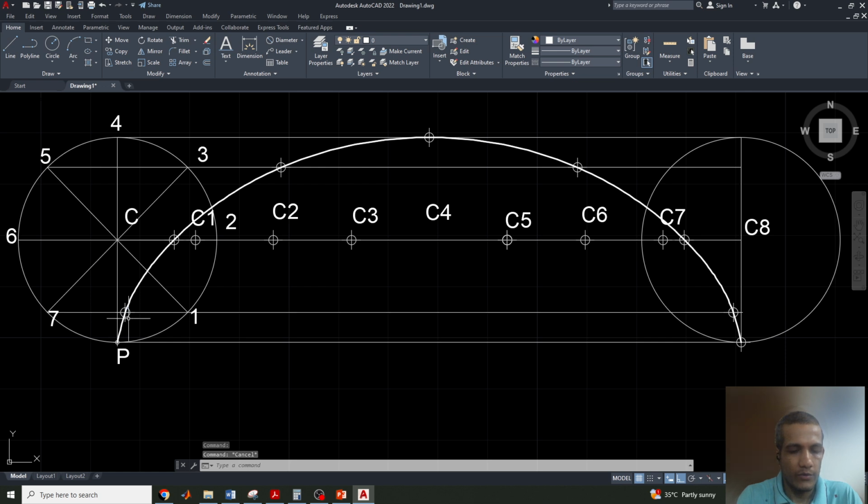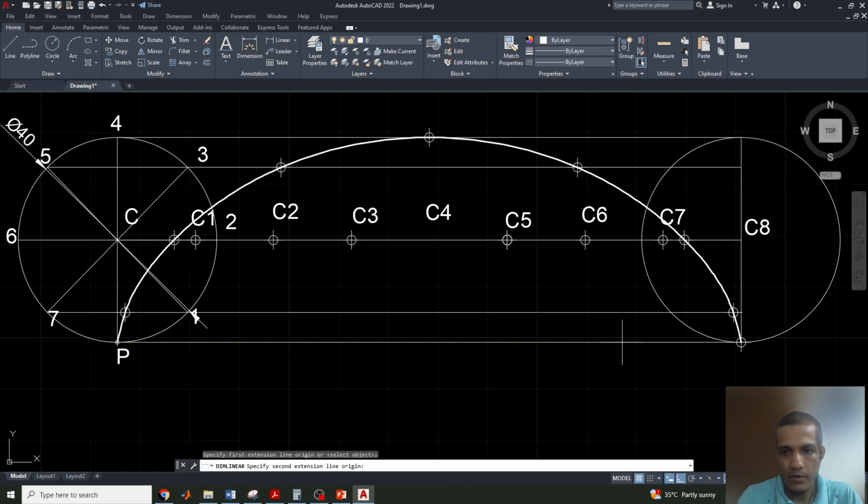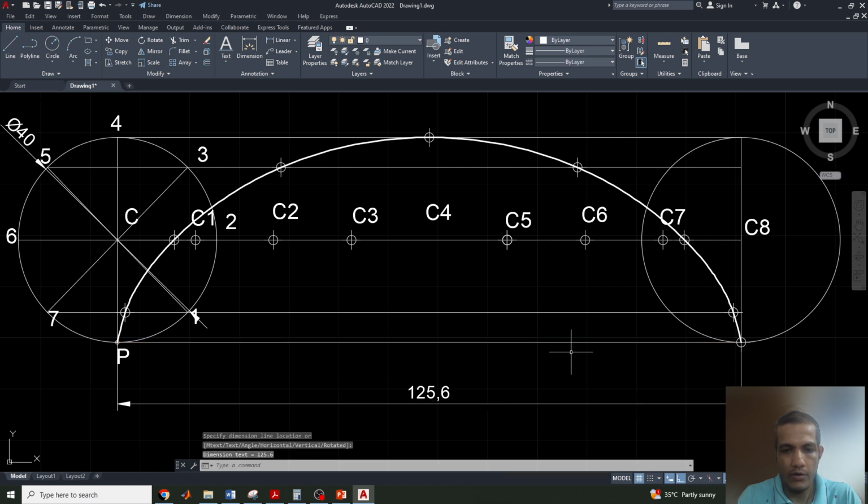And here also, one more thing, we can give locus points P, P1, P2, P3, P4, P5, P6, P7, P8. That also can be mentioned. And one more thing, dimension we will mention here. Dimension we can give 40, and linear dimension we need to mark from P point to the last point here, 125.6 actually, but it is not visible clearly.